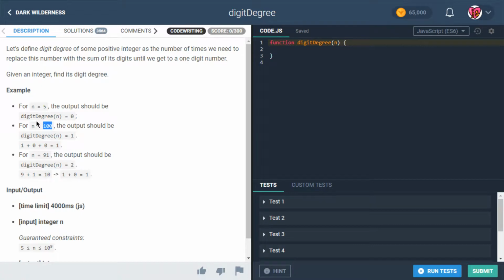If you have 100, it's just going to take 1 time because 1 plus 0 is a one-digit number. That's just 1. And then if we've got something like 91, we add 9 and 1, we get 10. That's still 2 digits. We add 1 and 0, we get 1. That's 1 digit. It's what we're looking for. Once we get to 1 digit, we're stopping there because there's nothing to add up. You're just going to have the same number over and over again. So it would be like an infinite loop if we were to keep repeating.